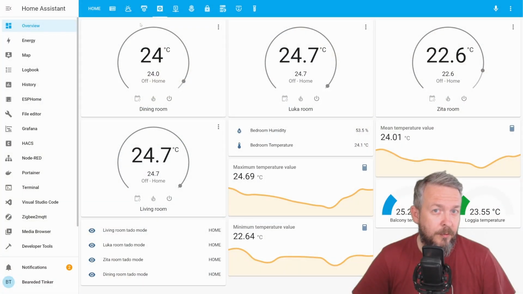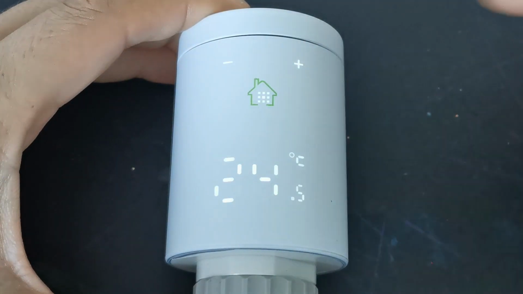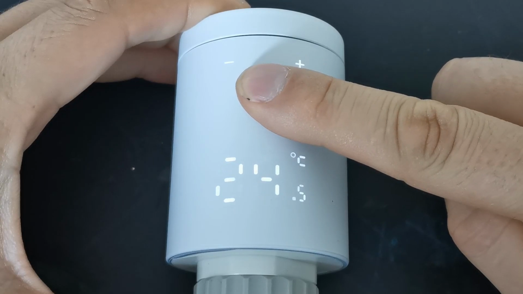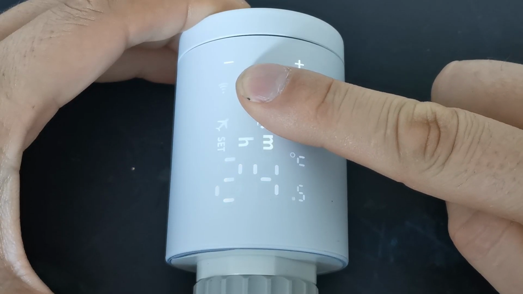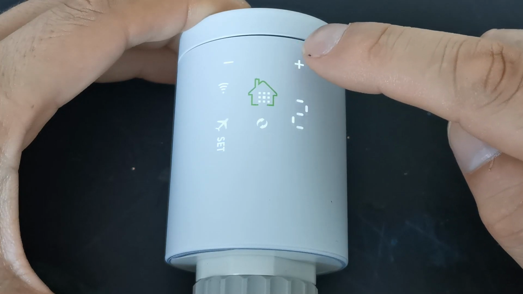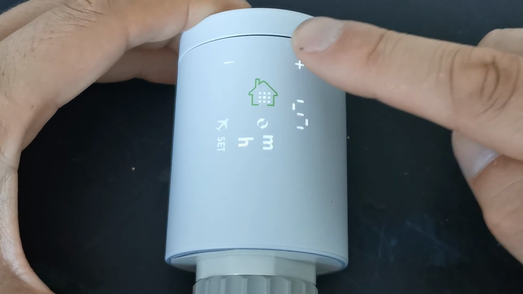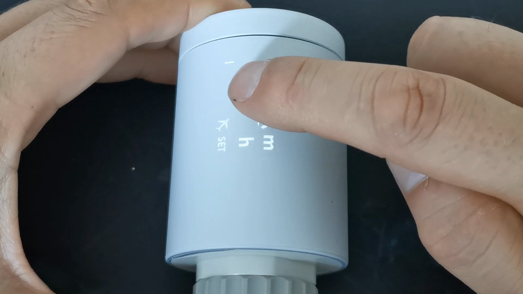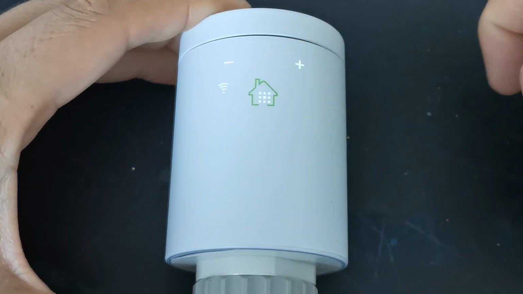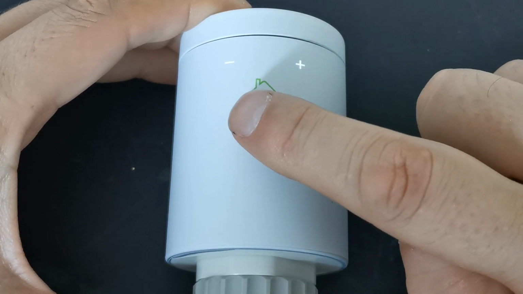The next step you have to do is go to your Zigbee to MQTT. Wake up the device by touching the house sign. This is also the menu sign. And when the screen lights up, hold it for 3 or 4 seconds. It will then enter configuration mode. Press plus 4 times until you get to menu item 5, which is shown by the Wi-Fi network icon. When you are there, just press and hold the menu once again until it starts to blink.